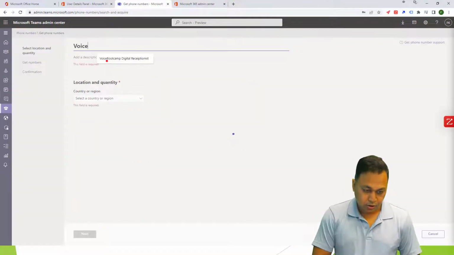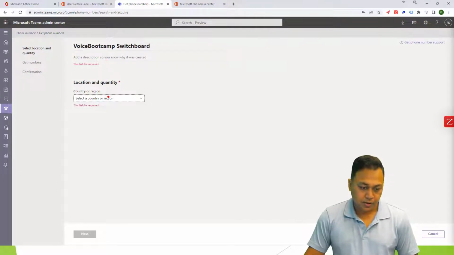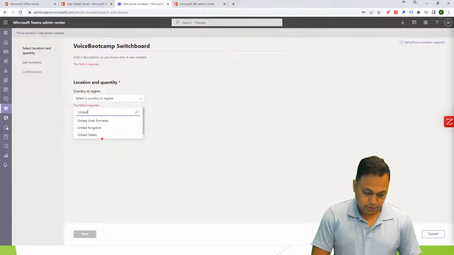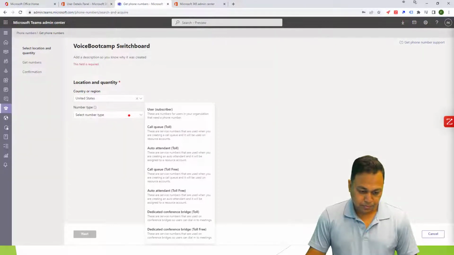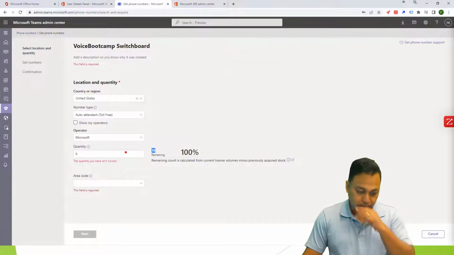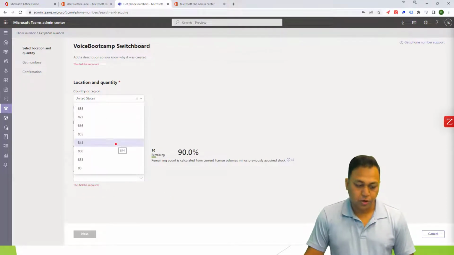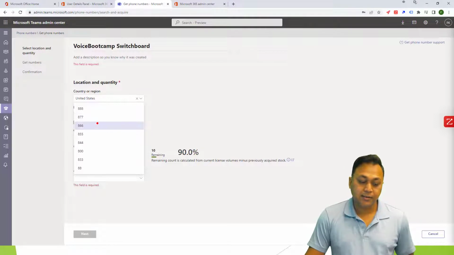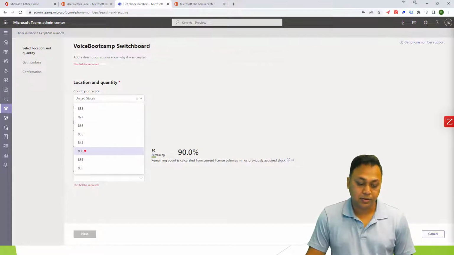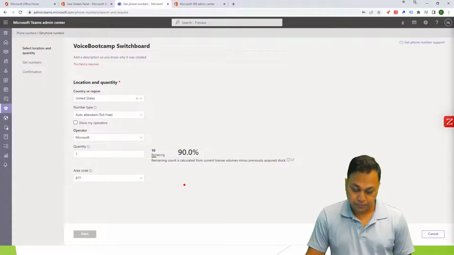I'm going to call this Voice Bootcamp receptionist main number, switchboard, whatever you want to call it. And this is going to be for the United States, and it's going to be Auto-Attendant toll free. So it does give me 10 remaining. Okay, I'm going to start with 1 and the area code. I like 877 or 866, those are my two favorites. The old one was 800. Totally up to you which one you want to use.